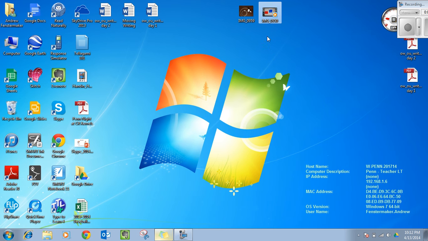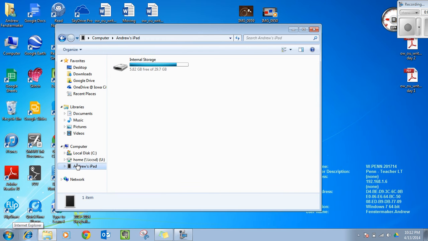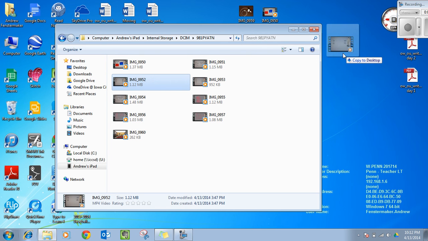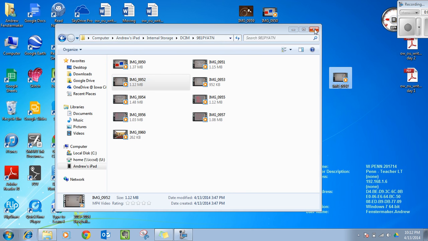or to my class website using Edline. So again, that was after you've plugged it in, Computer, click on your iPad, internal storage, DCIM. You'll have to figure out which folder is all your video. So if I click on that, you can see I'm able to locate all of my video files. And at that point I can click and hold on which one I want to drag to the desktop until it says copy to desktop, let go, and it'll copy it to your desktop.